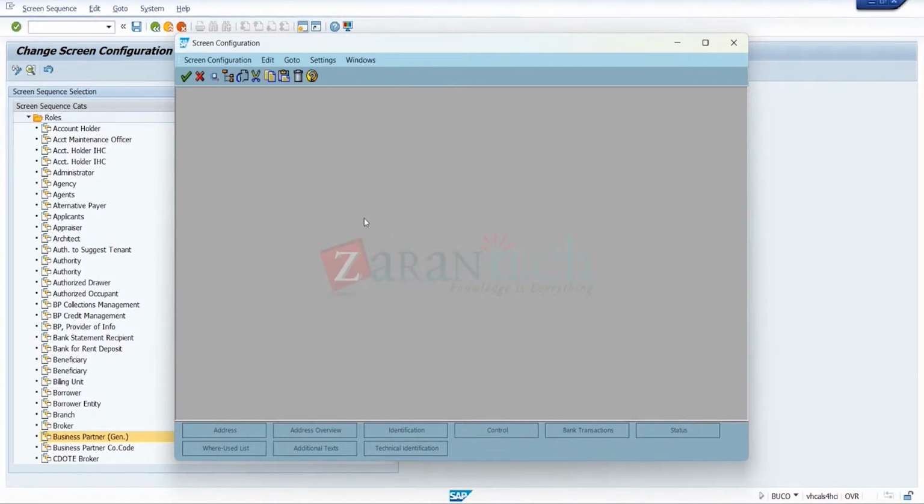So this is a configuration screen. You can see the different tabs here. Usually you are seeing the BP master. First, we have the option here: if you want to change the SAP standard, you can change it here. So I'll go to screen sequence.